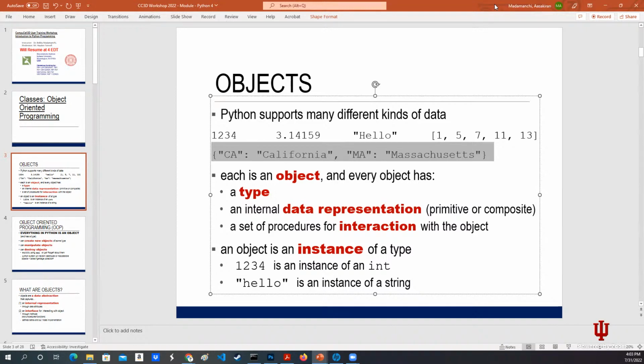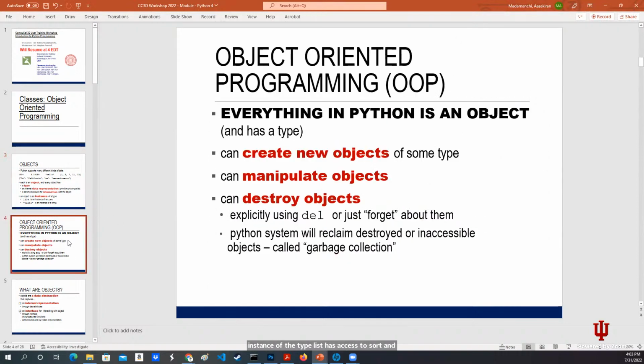Every list that we've worked with is an instance of the type list, of the template. You can think of it as a template, but it is an instance of the type list, and every instance of the type list has access to sort and reverse and a bunch of other methods that we haven't even gone into. You can create new objects of a given type, you can manipulate objects, and you can delete or destroy objects.